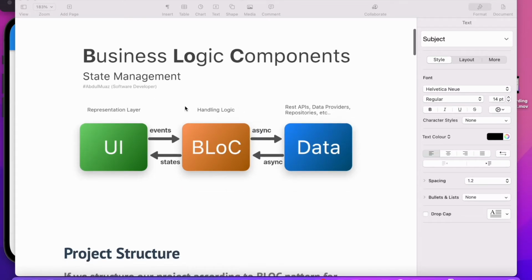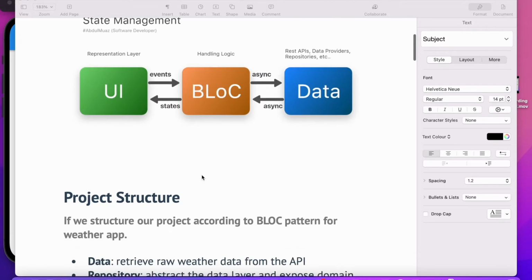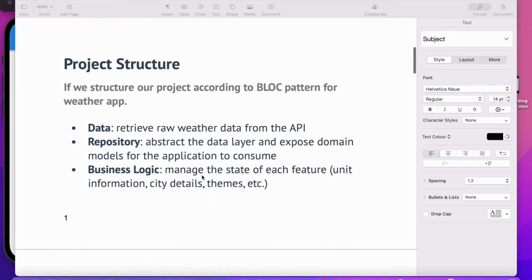So Bloc is the central bridge, which is very important, which has the business logic, and it handles the UI events and sends back the state of the UI and also communicates with the data. So any changes that happen in data will be directly reflected in the Bloc, and Bloc will change the state of the UI, right? So let's talk about the project structure.